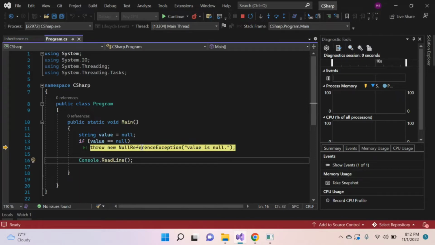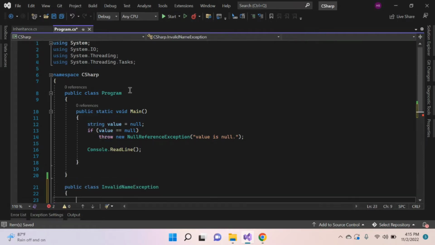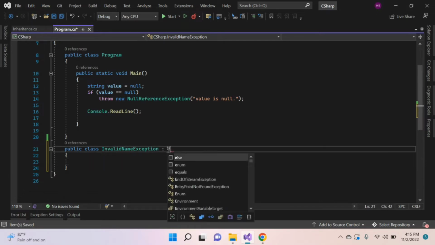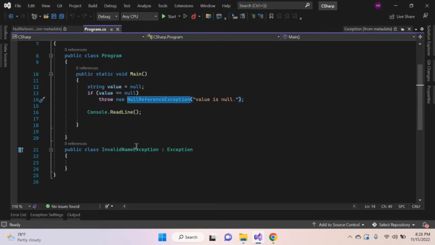Let's create a custom exception class. Let's create a class named InvalidNameException. To make this class a custom exception class, we have to inherit the Exception base class. Now we have to change this NullReferenceException class to the InvalidNameException class. Before that, let's understand how this works first.